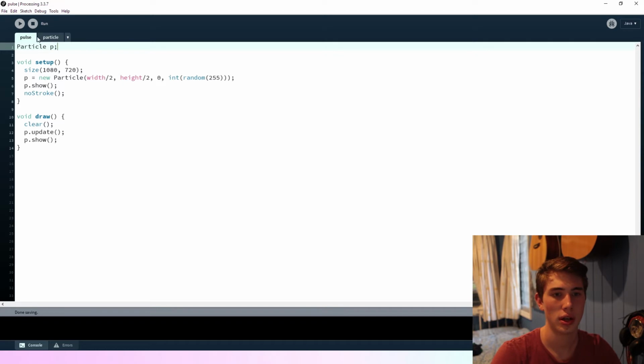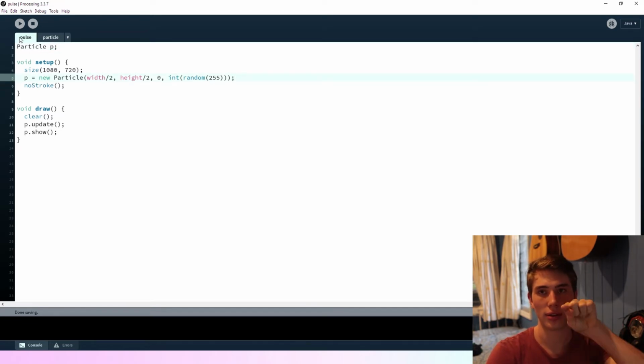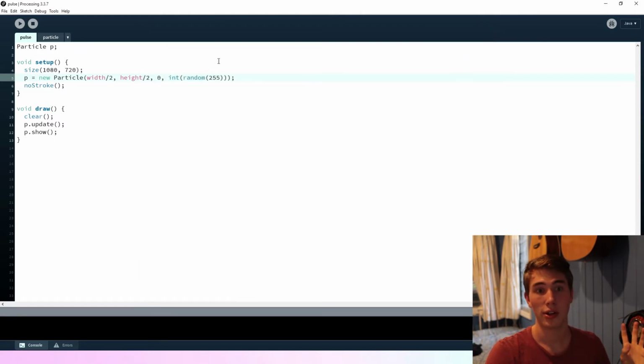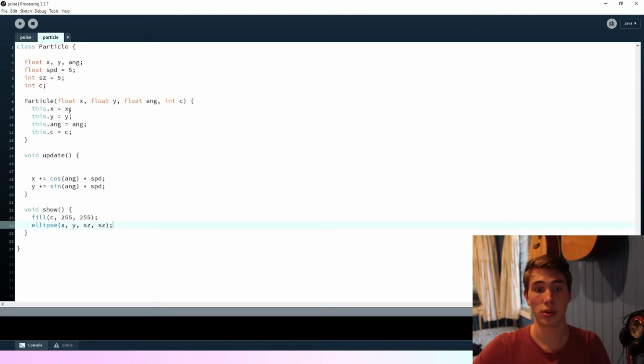And now I should get a little dot in the middle of the screen that should move to the right. Yeah, so it's moving that way. Cool. So what we want to do now is make sure that when it's off the screen, it stops updating.